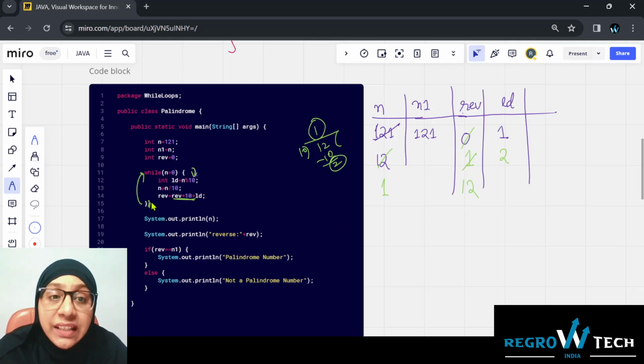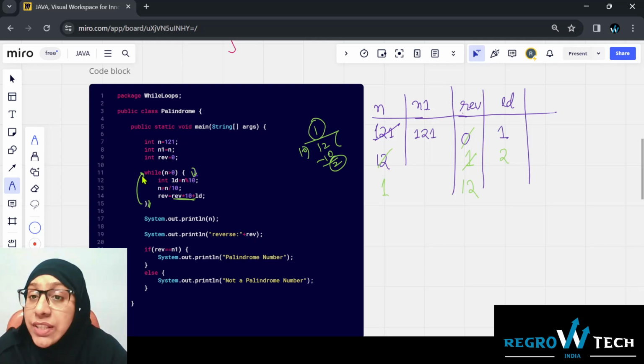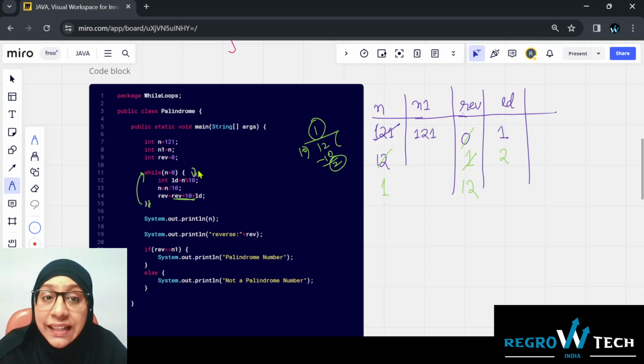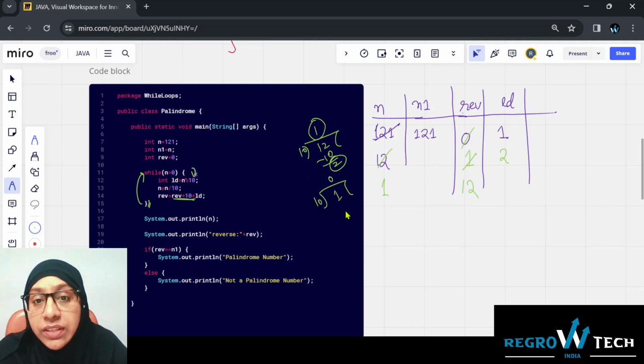Okay. Again, it has reached the end of the while loop. So it will go back again to check whether the condition is still true or has become false. So the condition is while n is greater than 0. So right now n is 1, which is greater than 0. So it will go inside the loop. It will again take out the last digit. Now 1 divided by 10, 10 zeros are 0 and we will have the remainder as 1. So LD will be 1 again.